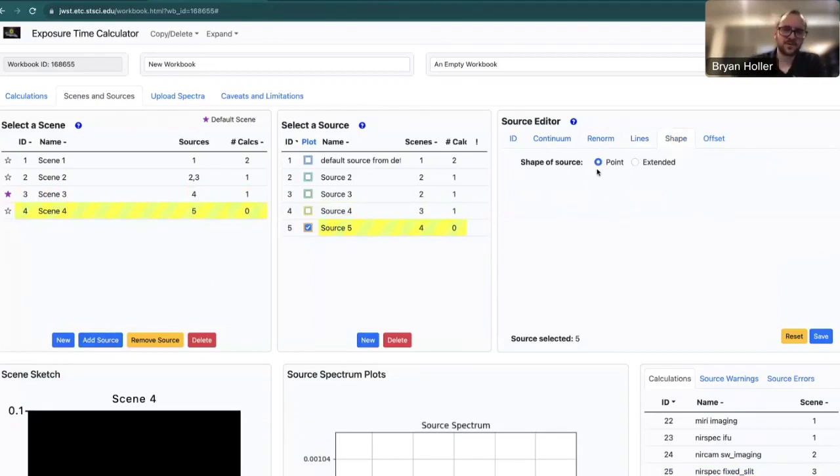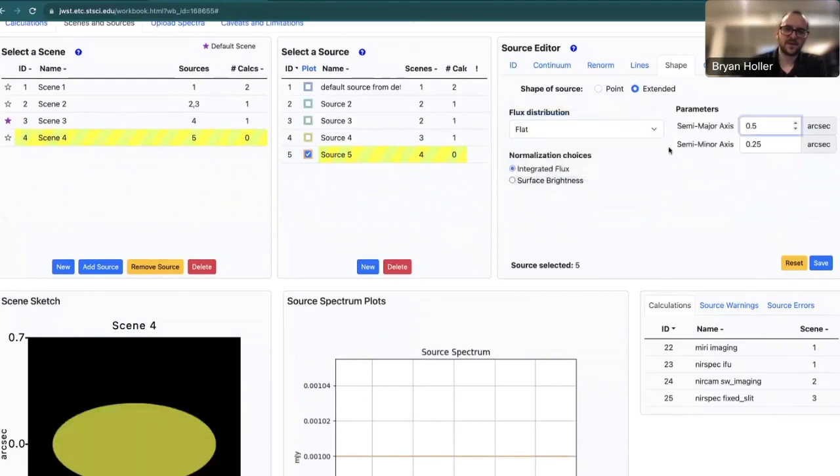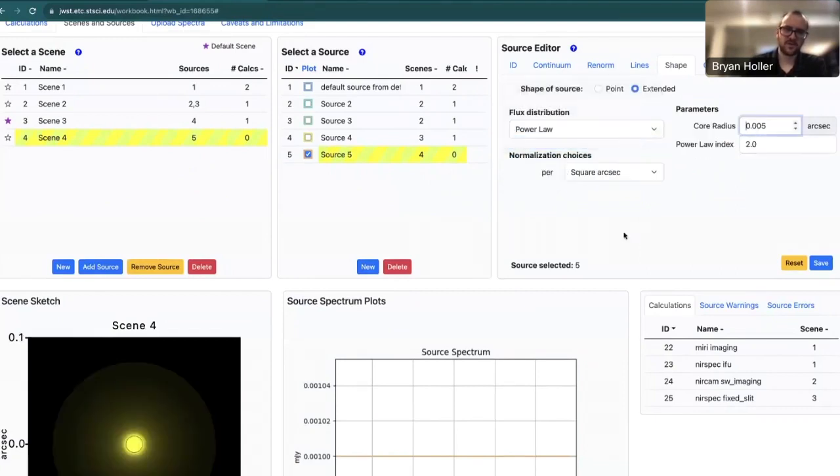So by default, sources are point sources, but let's choose extended source, and we get more options when we do that. So we see here that we can choose different flux distributions. We have a flat distribution, right? And when I change that, it changes what things look like in the scene sketch. We have a 2D Gaussian, which is the default. There's two different versions of Sersic. This is mostly for creating galaxy spectra. And then a power law, which is primarily used for comets. So you have a flat core, and it drops off with a power law beyond that.